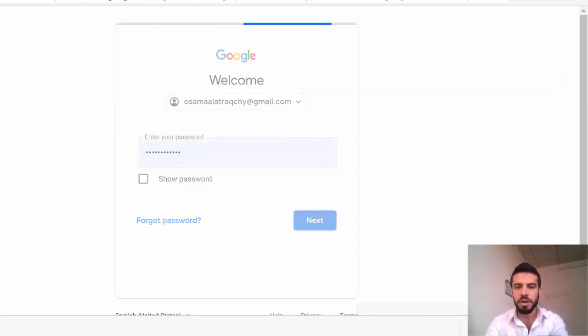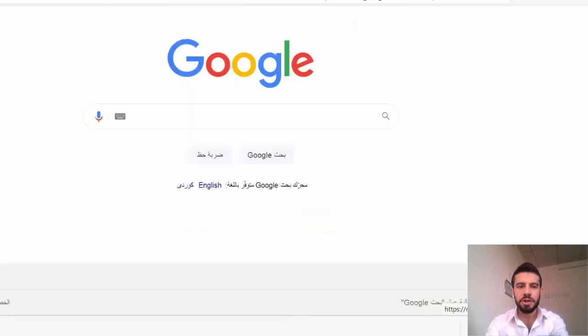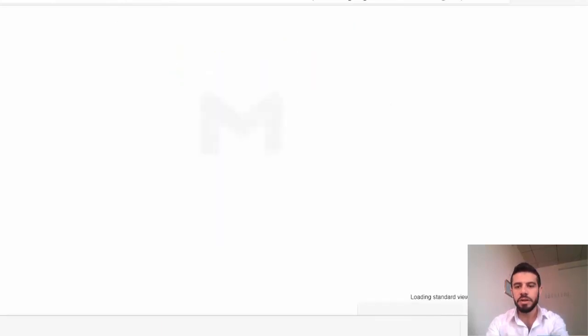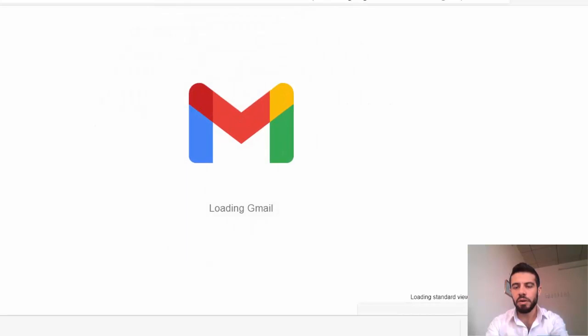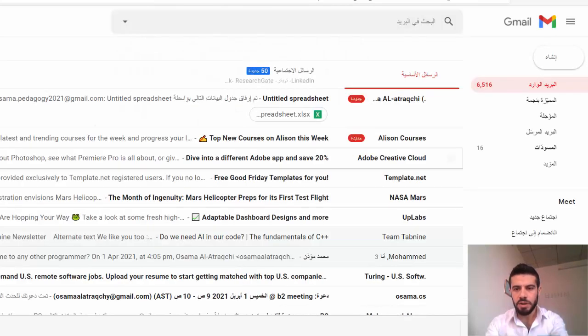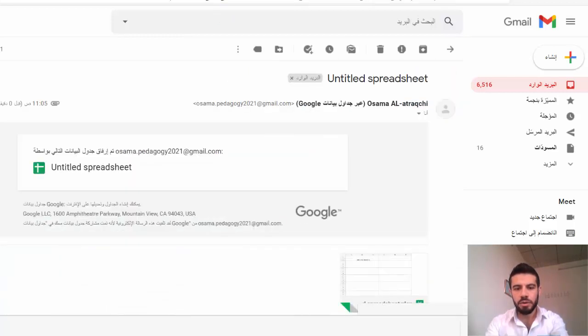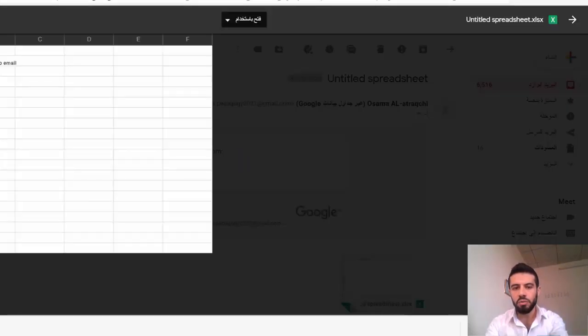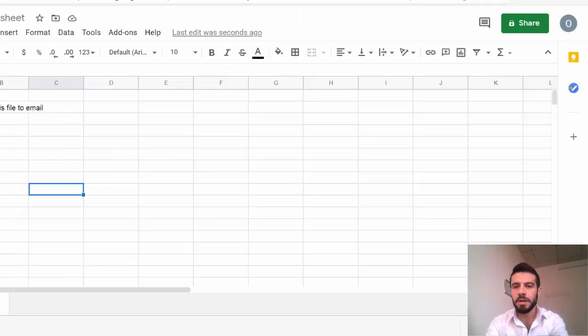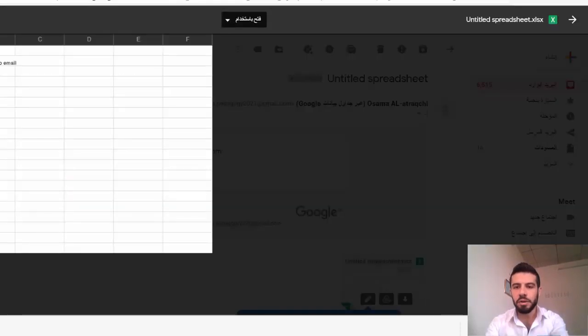Next, add a password, and next. Now I open it. Just go to Gmail to find this, sent from my other account. So here you can see, sent to me. If I just open it, I can see the file here. I can download it or just open this file and work with it. So I can just send it by email.